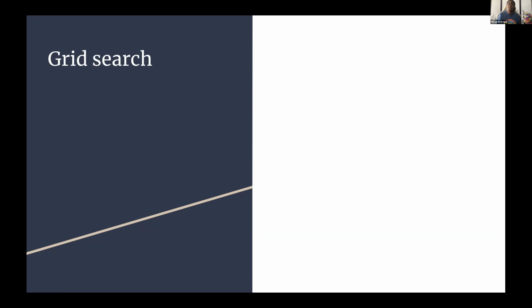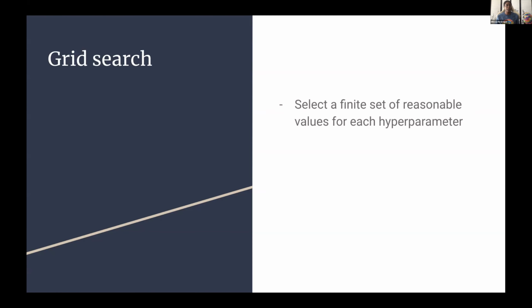So the first way that a lot of data scientists or machine learning engineers approach hyperparameter tuning is with a very simple grid search. So a grid search is where you take a set of values for each hyperparameter. So let's say for each of those 100 hyperparameters, they all have 10 values apiece.